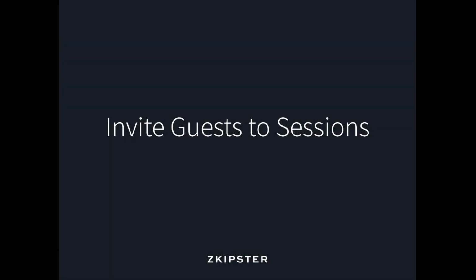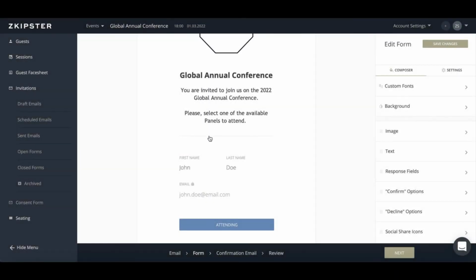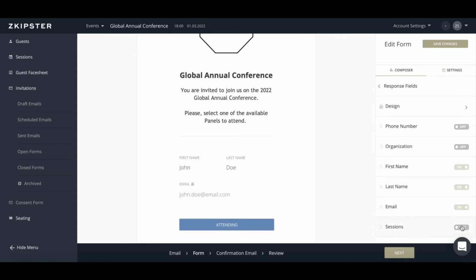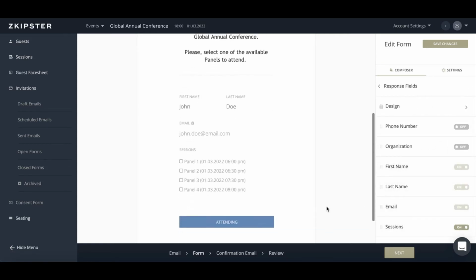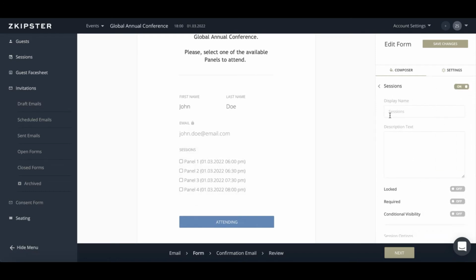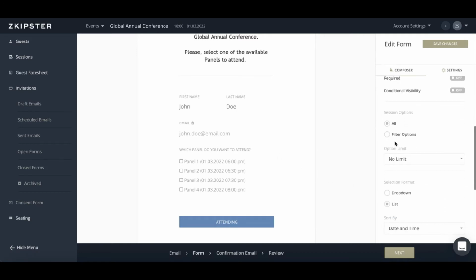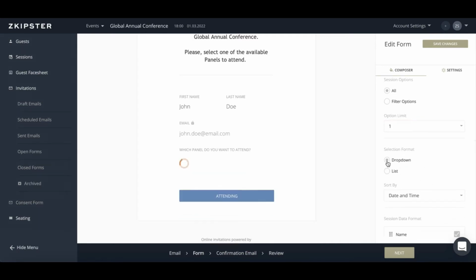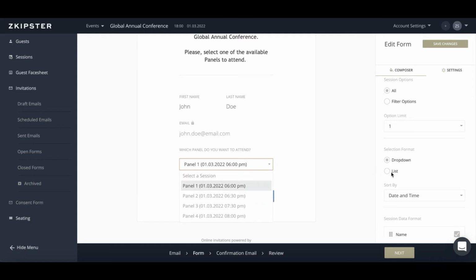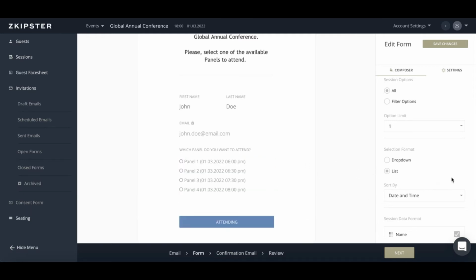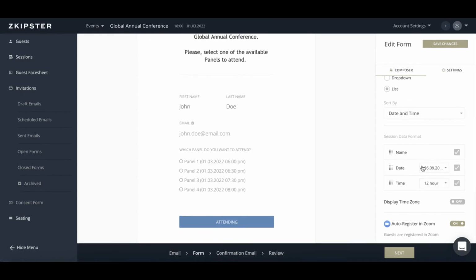If you want your guests to choose the sessions they want to attend, you can invite them to do so via the RSVP form. Just click on the Response Fields tab of your form builder and turn the Sessions toggle on. Click into the Sessions tab to further configure your response field. This is where you can edit the display name, insert a description text, select which sessions options your guests will be able to view and how many they can select. You can also choose if you want the sessions to be displayed as a drop-down menu or as a list, sort the sessions by name or date and time, edit the date format, and choose to display the time zone.